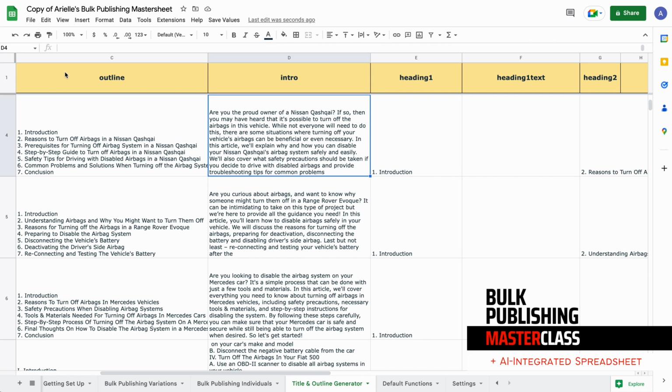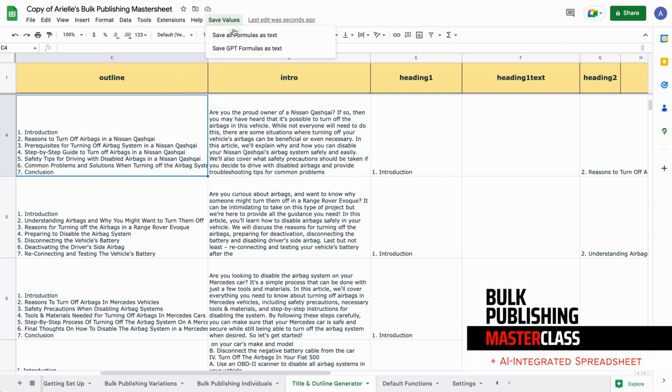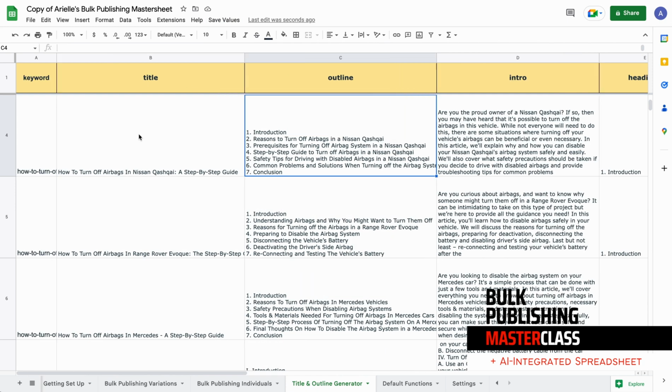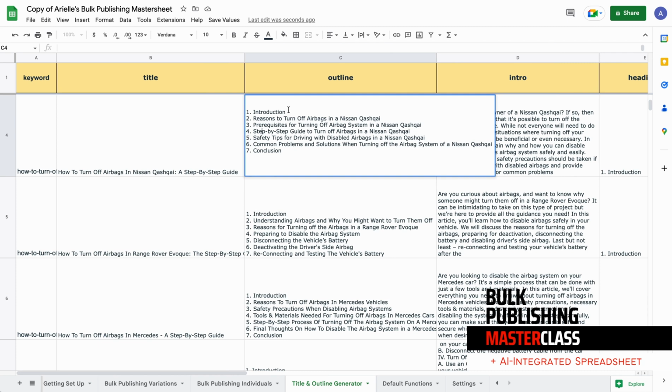What I would do is, before I flatten with save values, before I flatten all formulas as text, I would just save my GPT formulas as text. And what that does is it saves all these generations, and then I'd have to manually go through and take away this. And I'd probably want to take these numbers out too.